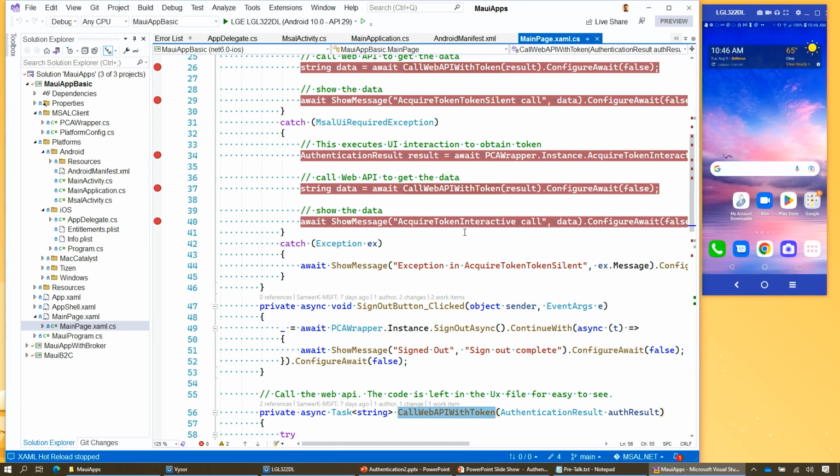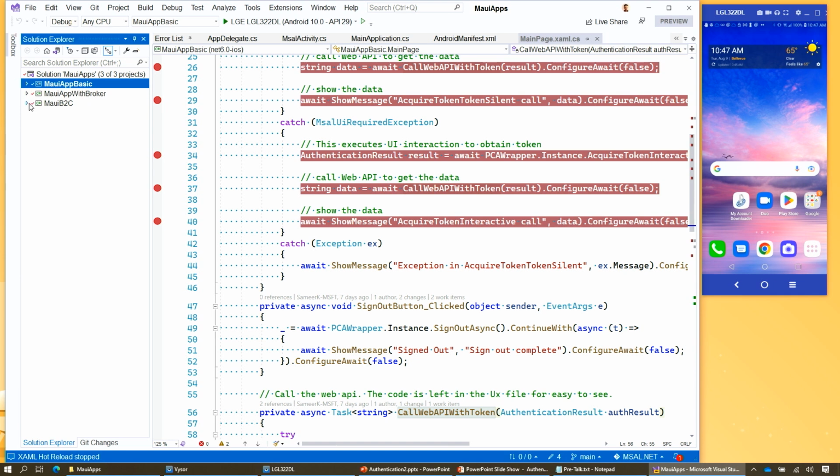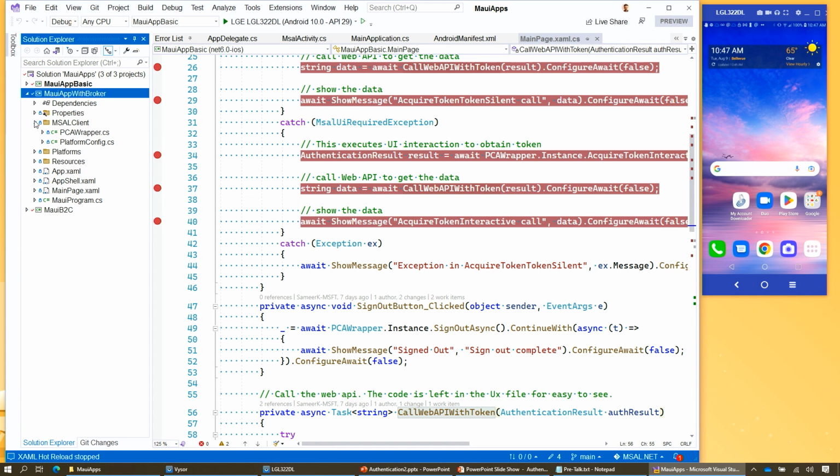I'll show you the other apps. So there are two apps. One is the broker app and the other is the B2C app. I'll show you the B2C app, but before I go to the B2C app, I'll show you what's in the broker, what's the difference. So the UI part is almost the same.